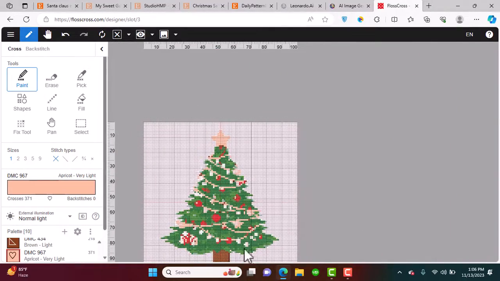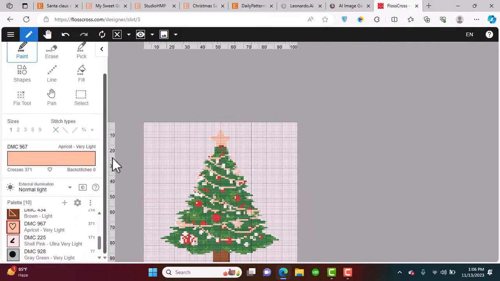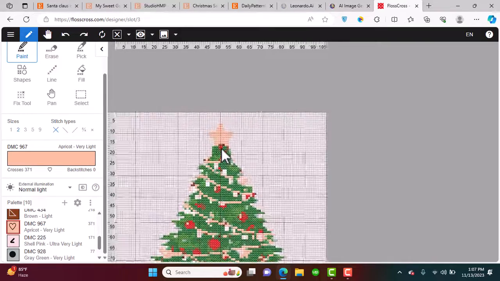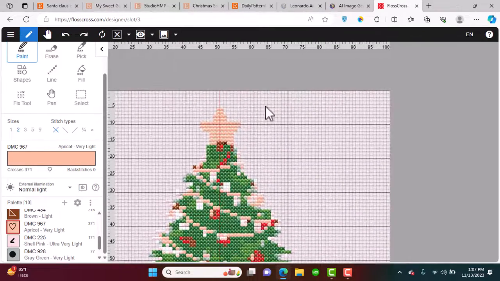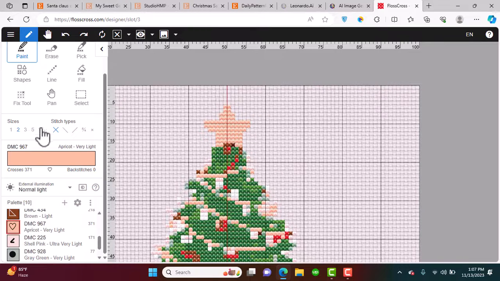So it looks like a star over here, and that's all I wanted to fix. And over here you can also create back stitches, small crosses if you'd like to add them. You can choose the size of the stitch here. If you'd like the size to be bigger, you can choose a bigger size. For example, if I choose 2, this is how it would be, but I'm not going to do that.